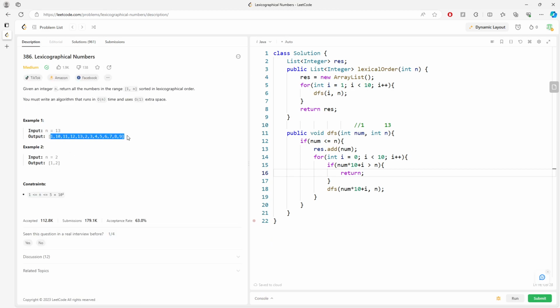Space, you add every single num into the list, so O(n). Time is actually O(n) because you need to traverse from 1 to 13, right? So this will be the solution.